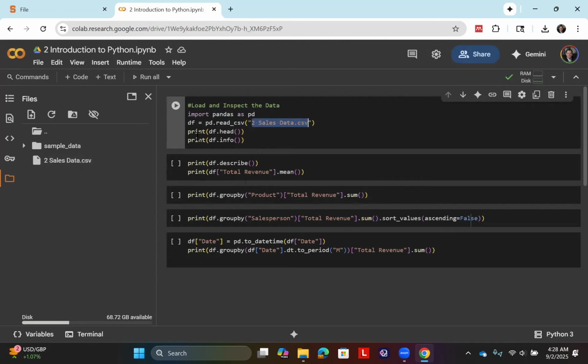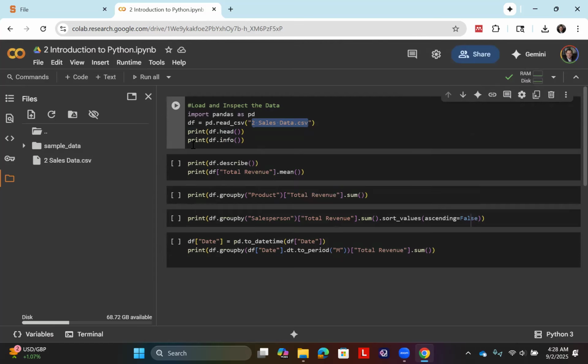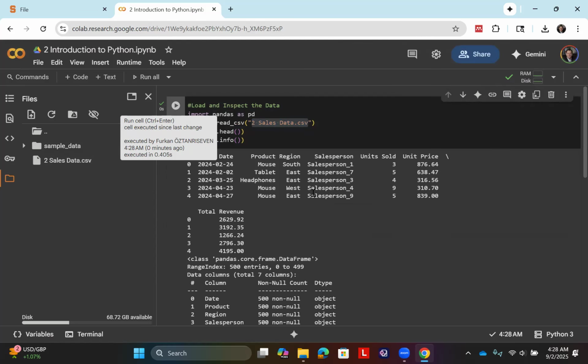Then I will print the head, and I will use the info function as well. Again, this df refers to the variable that we create here. Let's try it to run this program. I just click on this run button, and you can see that this head function basically shows me the first 5 rows of my data set so that I know what's in my data set.